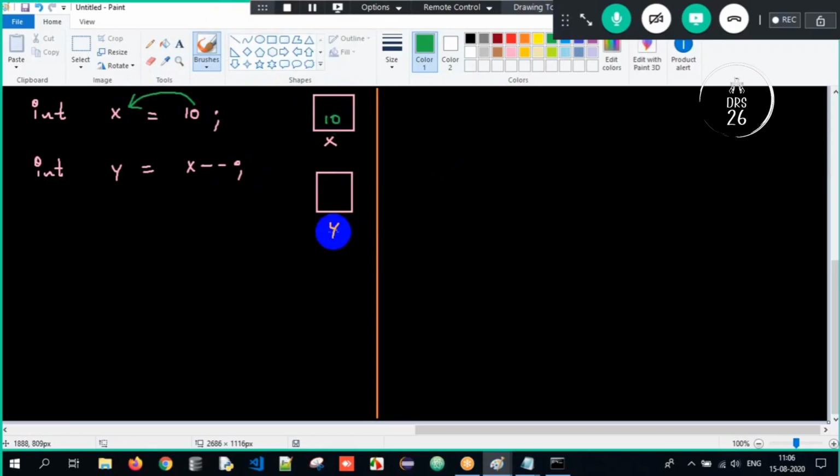Now, is this program decrement or increment? Sir, you have used minus minus, so it is decrement. Perfect. But is it post decrement or pre decrement? Sir, I have used it after the variable, so it is post decrement. Perfect, it is post decrement because I have used it after the variable.